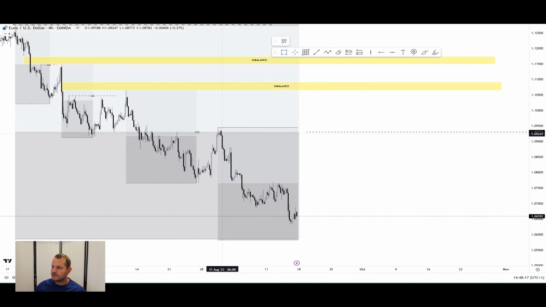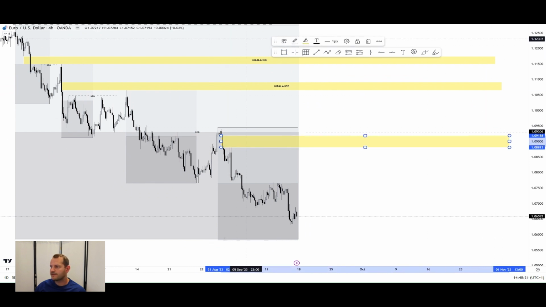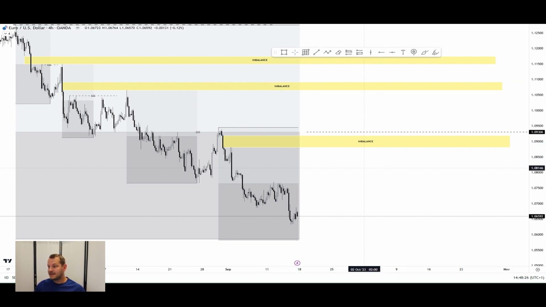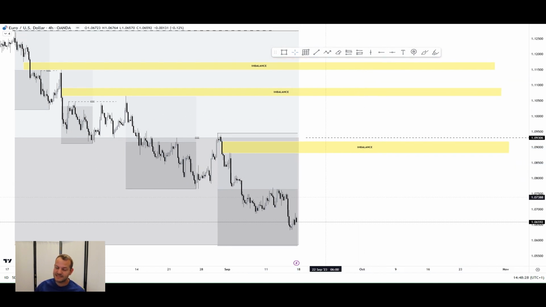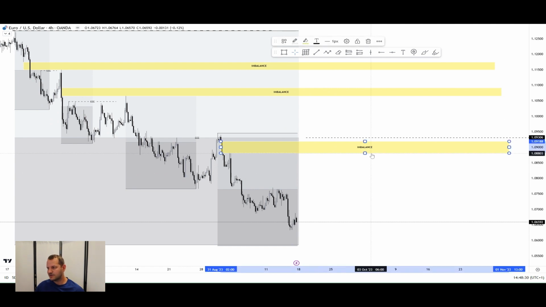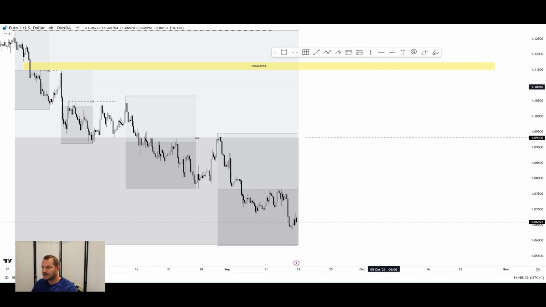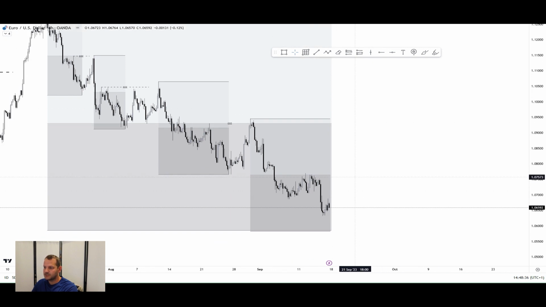You've got some imbalance here, which we may actually get some movement from. Oh, my face is going mental today. But yeah, that's the higher time frame, guys. You don't want to overly, unless you're a swing trader. If you're a swing trader, you might not be interested in my work too much.